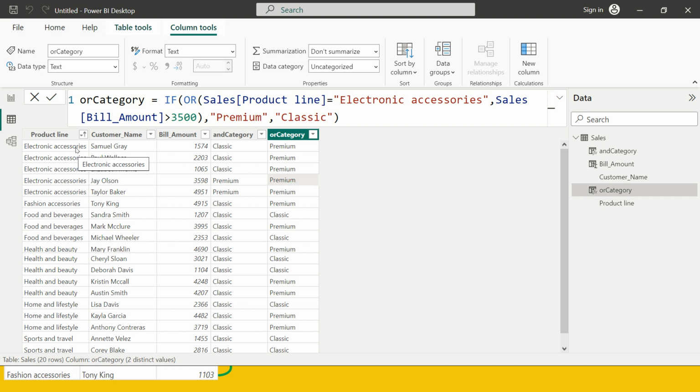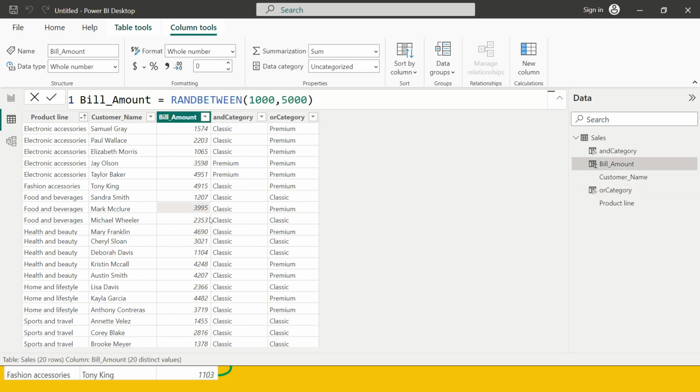So electronic accessories, these all products are electronic accessories, so for sure that is going to be premium. True, because these are the two conditions which have been given. So the first condition will always be true for electronic accessories. So that's where we're going to get premium. Now where else? If you see over here, this is classified as premium. Why? Because this is food and beverages. This food and beverages is still classified as premium. Why? Because the amount is greater than 3500.